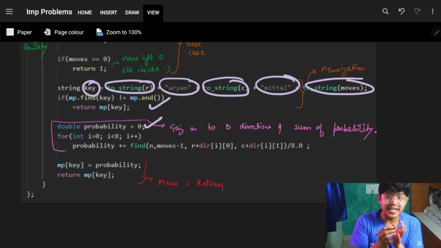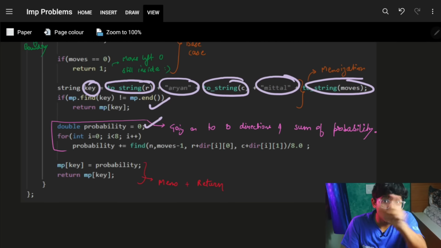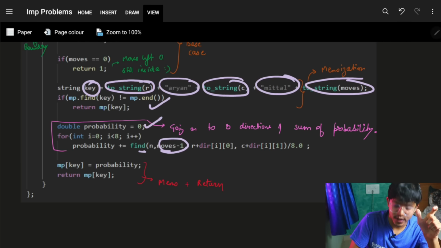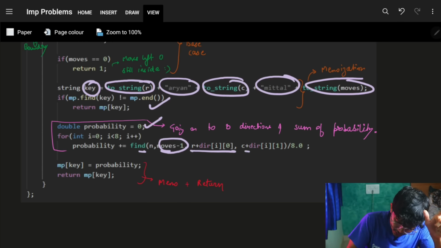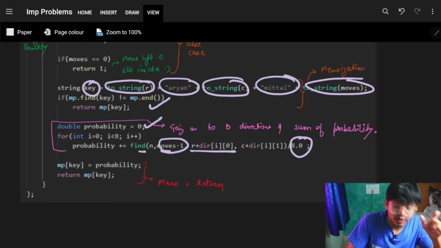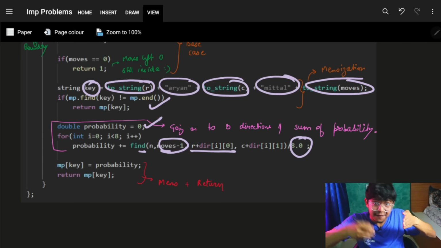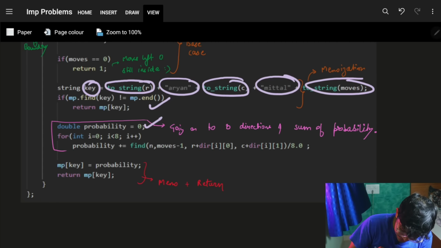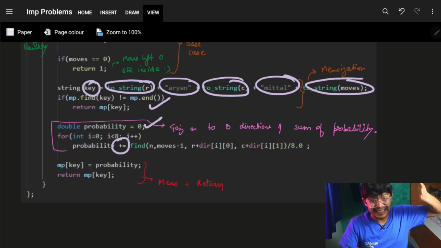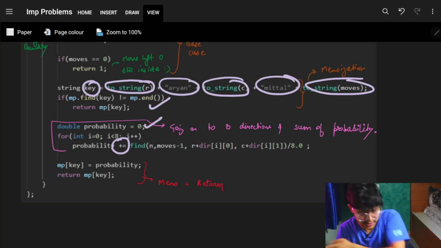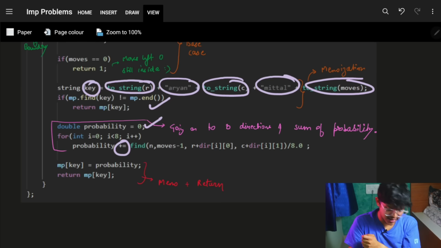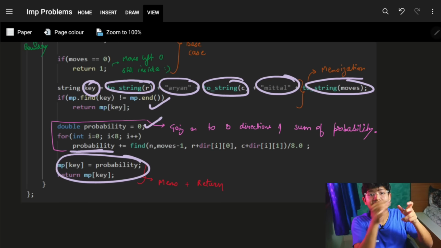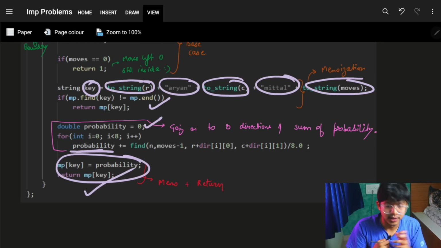In the recursion part, I initialize my probability as 0. I go on to all the directions and find moves minus 1, the new R coordinate, the new C coordinate, and also make sure to divide by 8, because at every move I have a division by 8. Now I will add this down, because for sure either it can be this or this or this or this, right? Add this down and I will get the probability. Now memorize it, which means put that in your map and return that particular value.